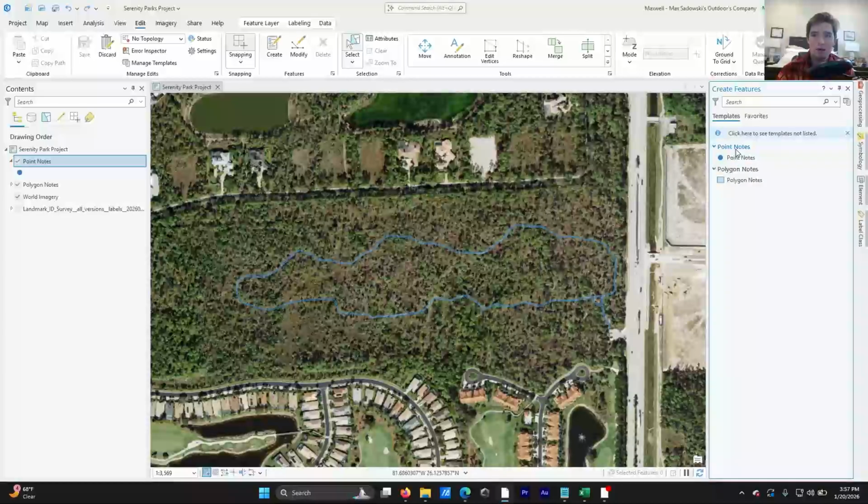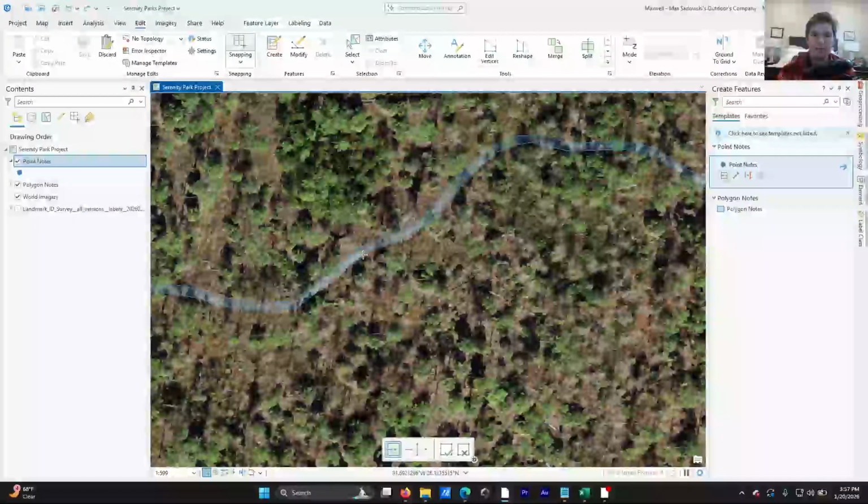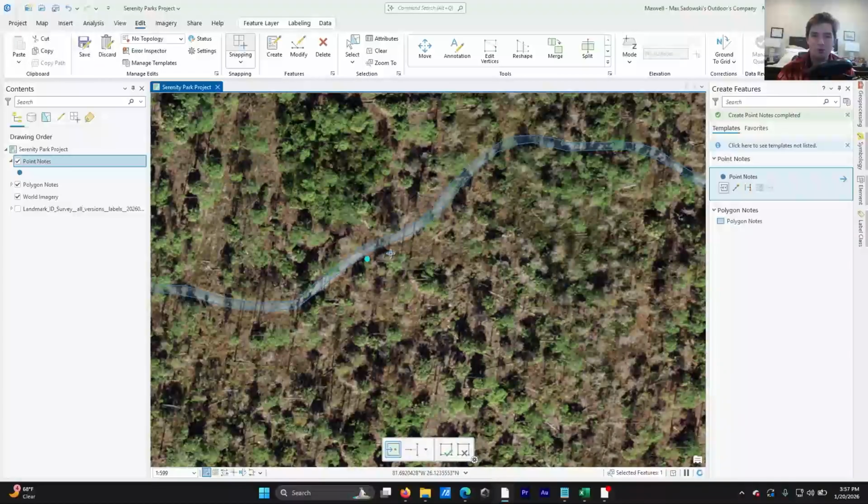On the right, we're going to find our section called Point Notes, which is named whatever we named our Point Notes section on the left. So if this was renamed, it would follow that same naming convention on this right panel. We're going to click Point Notes, and it will automatically open the point feature. What this means is we can go into our map and we can actually add points. Every time you click with this tool, you'll be adding a point.